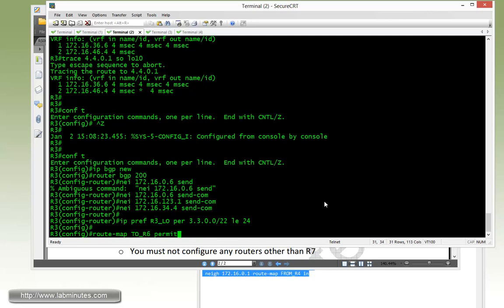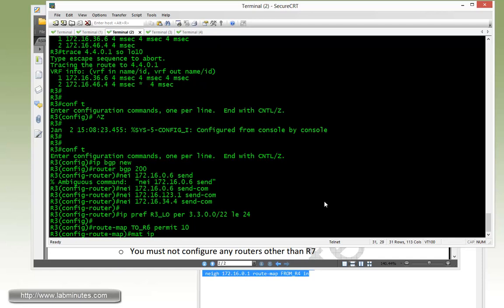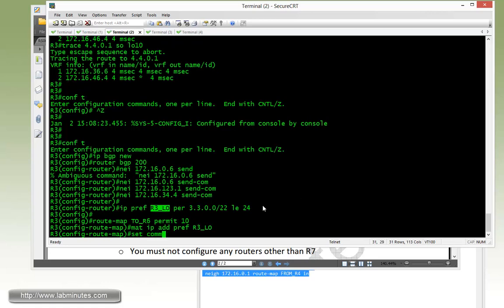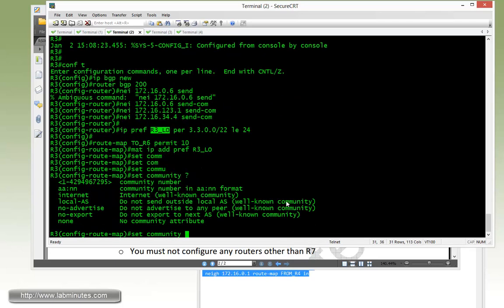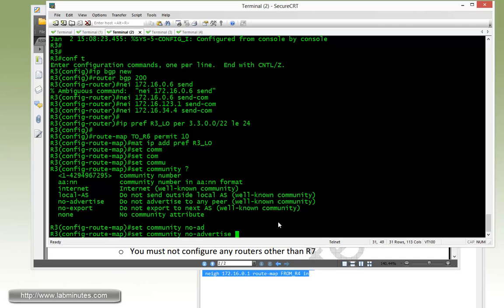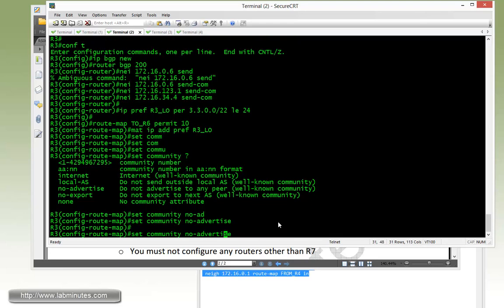So as the route is leaving R3 to R6, we're going to match it by the R3 loopback prefix list, and then what we're going to do is set community. You can see right here, no-advertise, and the description for that is do not advertise to any peer. Okay, and in parentheses it is a well-known community, so that's something that we can utilize. So no-advertise, and again, don't forget to permit everything else.